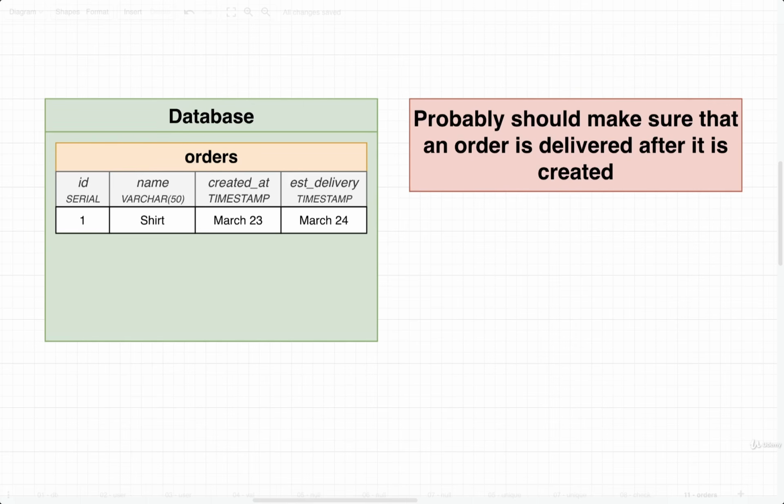Let's take a look at a more interesting example of a check. In this scenario, we're going to imagine that we're working with a new table of data called orders. Orders is going to have a slightly different structure than orders that we looked at previously. We're going to say that orders has an ID, a name of a product, when the order was created, and then when we think that the order is going to actually be delivered.